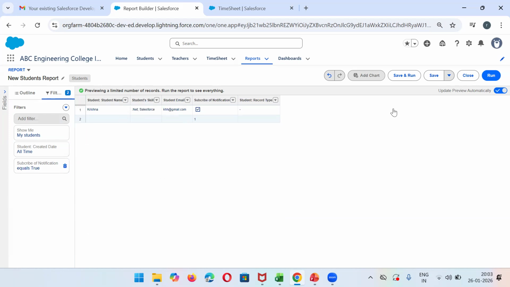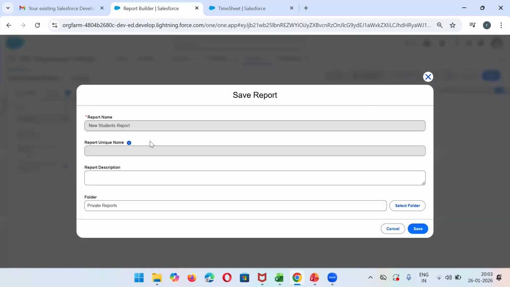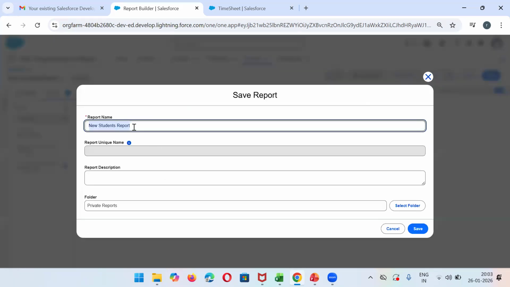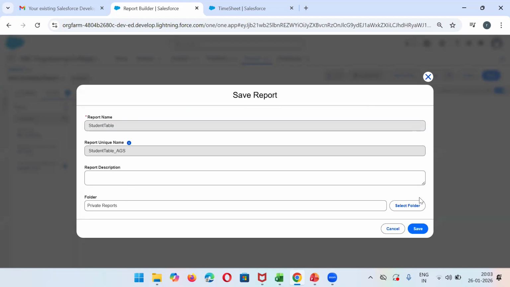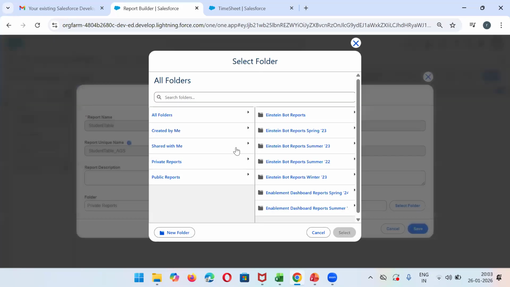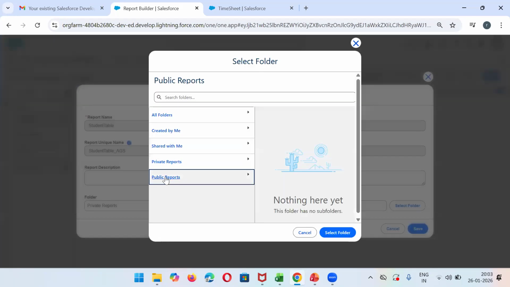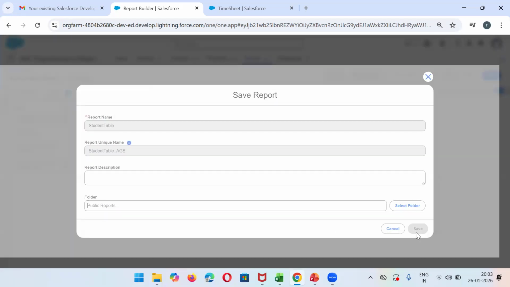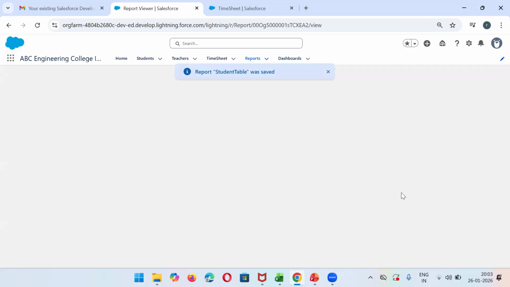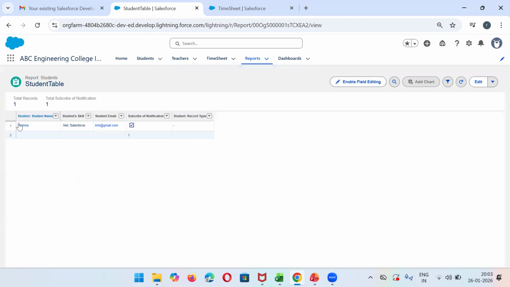Apply. Now see, we can see only one record. Now save and run report. When you write save and run report, you have to put the name of the report. So maybe student table, I am giving this. You have to select the folder. So make sure you select the folder as public, so that it can be visible to all. Don't make it private. Otherwise the report will be visible to you only. So can you see how the report is displaying?